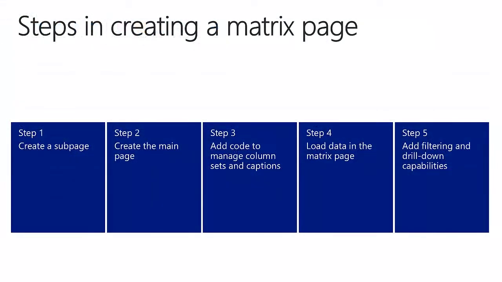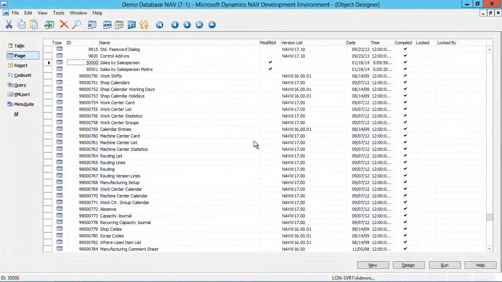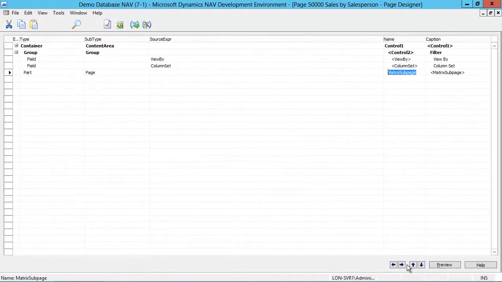And finally, let's add some useful functionality to this matrix page. So let's add filtering and drill down capabilities. First, I will add date filtering capabilities. So I will design my sales by salesperson page, and then I will simply add the control for my date filter variable.